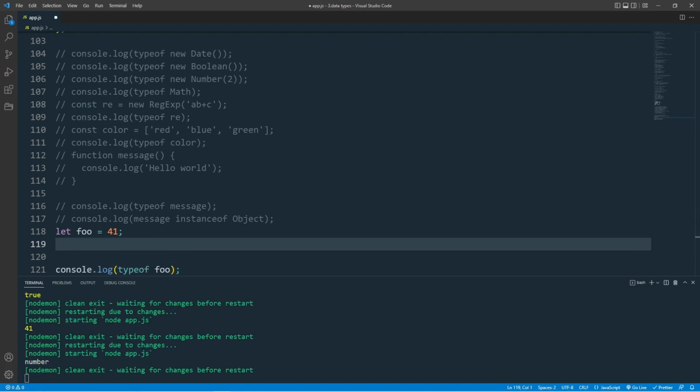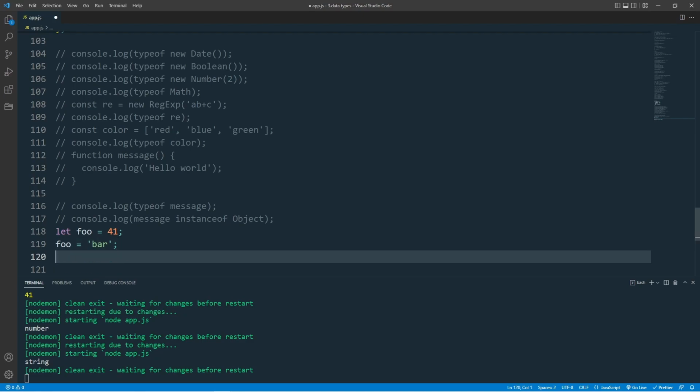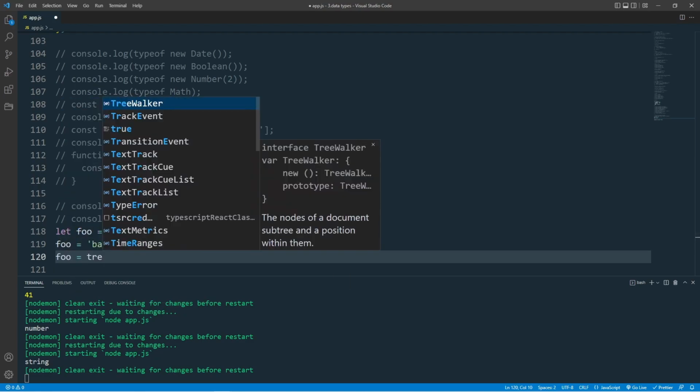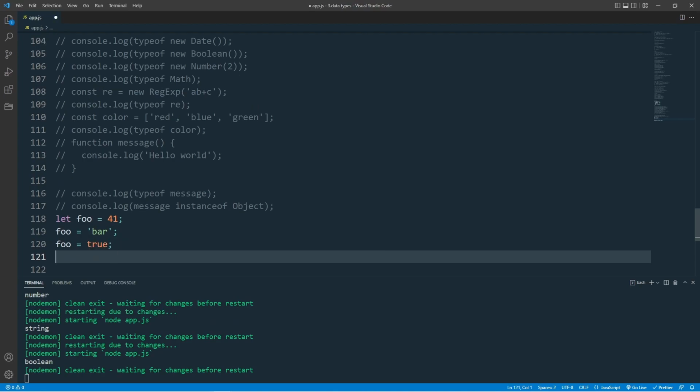What about if I say foo equal to bar? Now we have a string. What about if I say foo equals true? We have a boolean. What about if we have foo equals Symbol? Now we have a symbol. So any variables can be reassigned values.